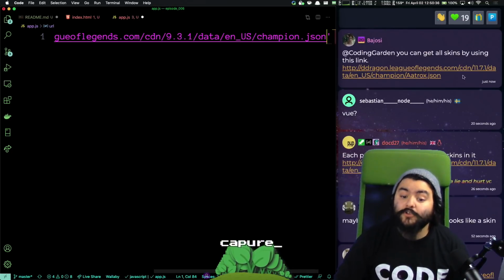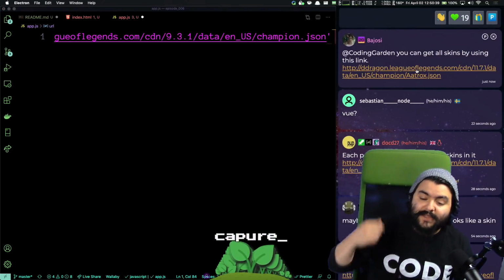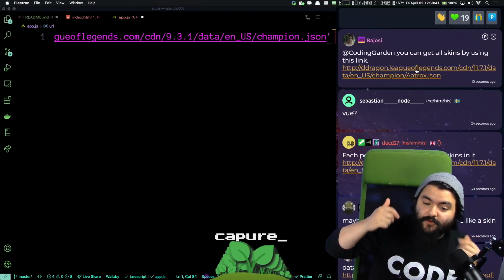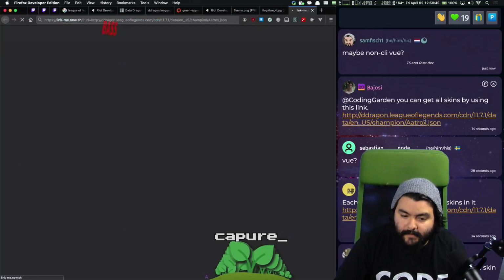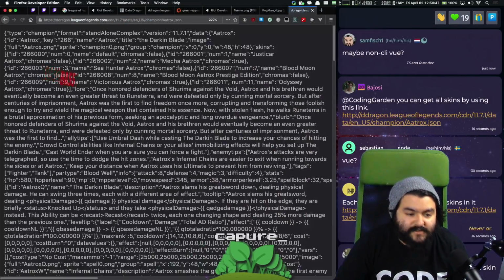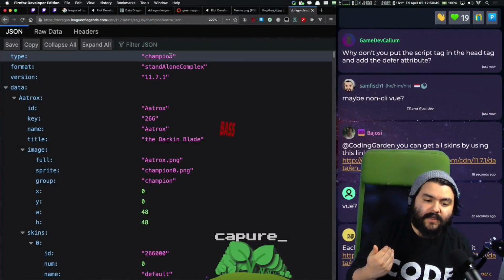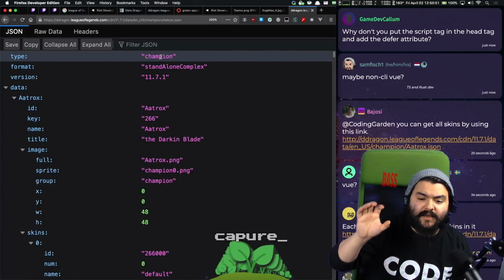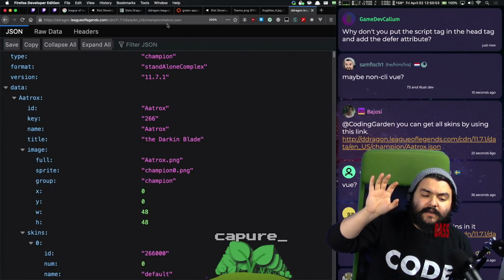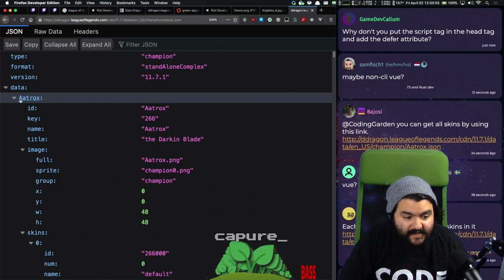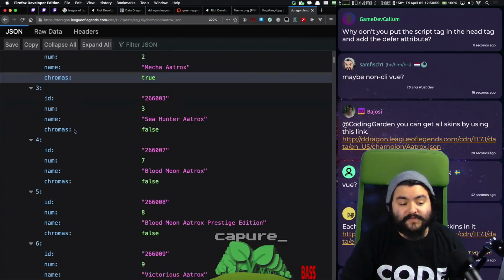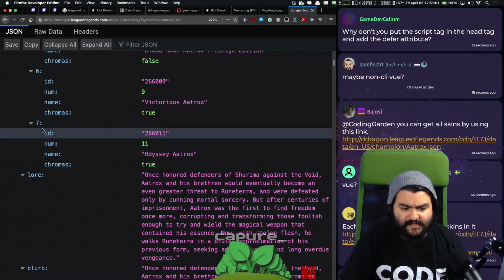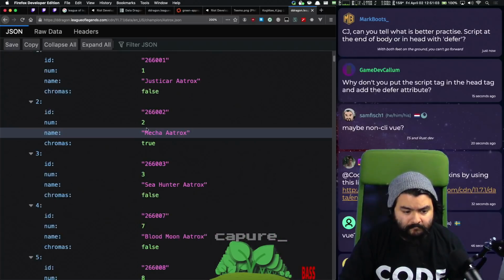Throw that in. So, I see. Thank you for that. So you make a secondary request for the champion itself, and then it tells you what skins are there. Okay, that makes sense. So basically we would get the name Aatrox, and then we could make a secondary request, and inside of here we see the number of skins, and we can see that Aatrox has 7 skins.